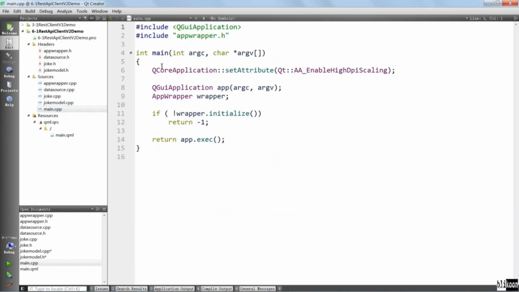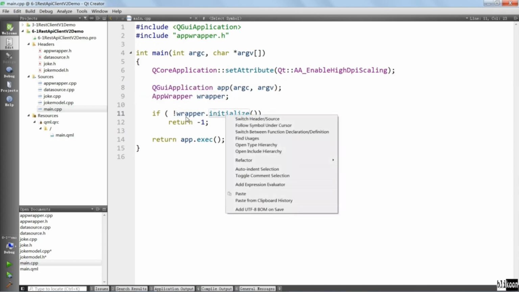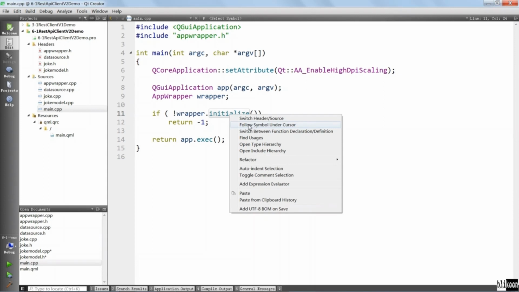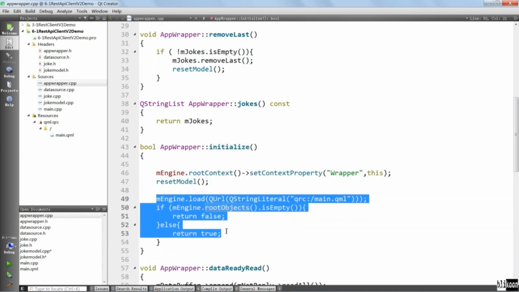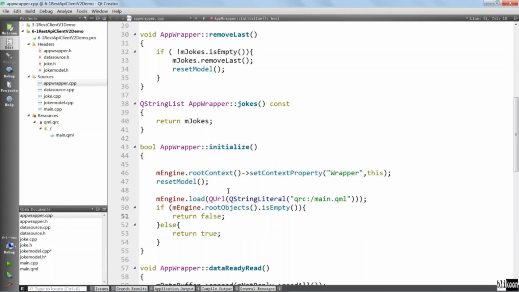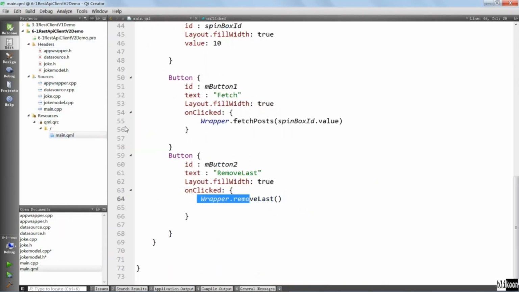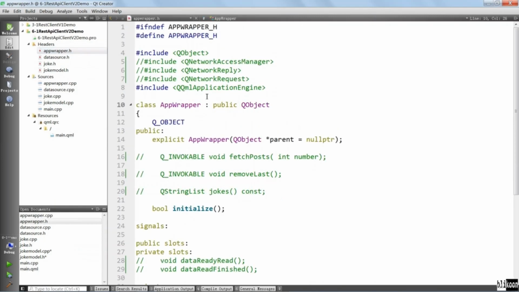Because if you remember, this is the class that is called in main to do our own initialization. And everything is really happening in the initialize method. If we follow it by clicking follow symbol under cursor, we're going to fall there where we are loading everything. All we really need to do now is to expose our model and data source as context properties, and we are going to be able to use that in Qt Quick here. But before we do that, let's clean up AppWrapper first.